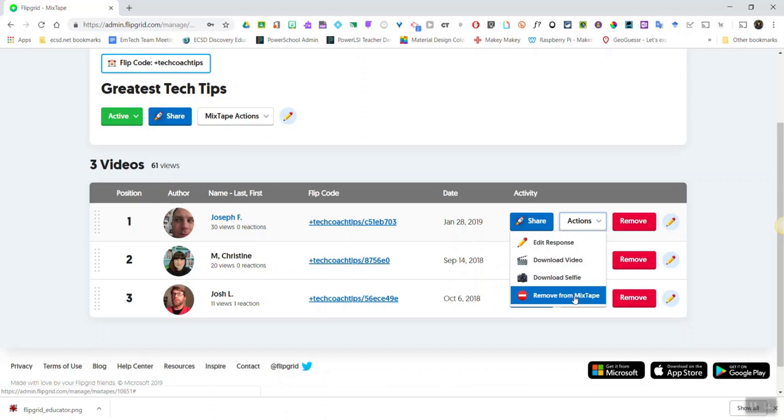Now, if I remove the video from the mixtape, it does not affect the video in its original topic in the grid that it was originally created in. It only removes the video from the mixtape.